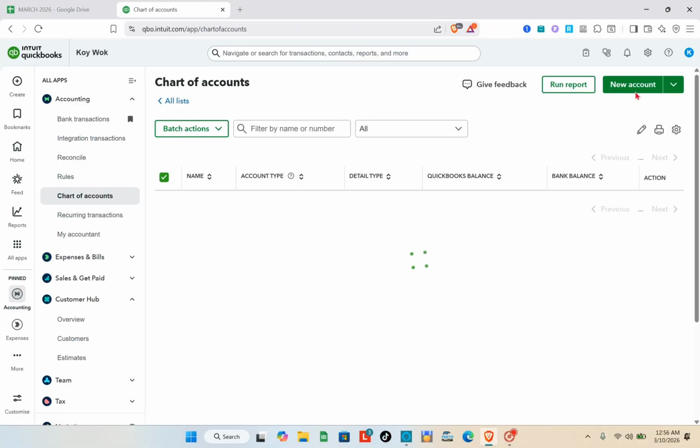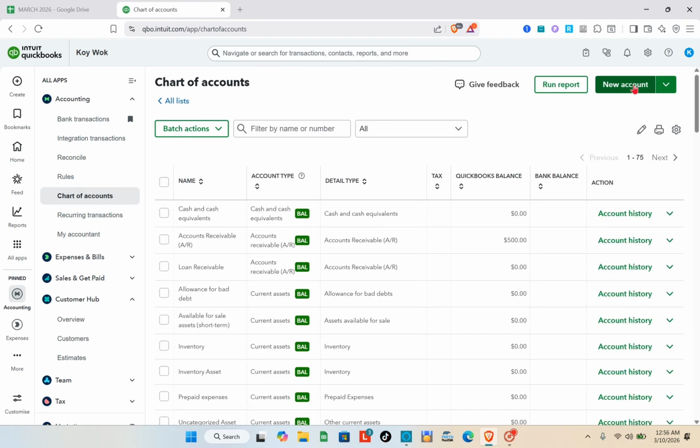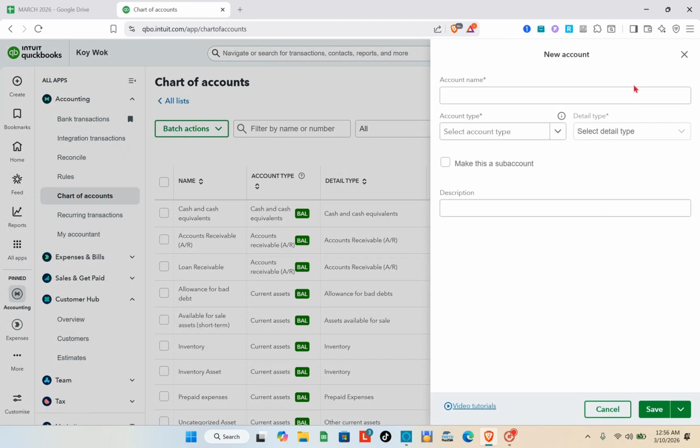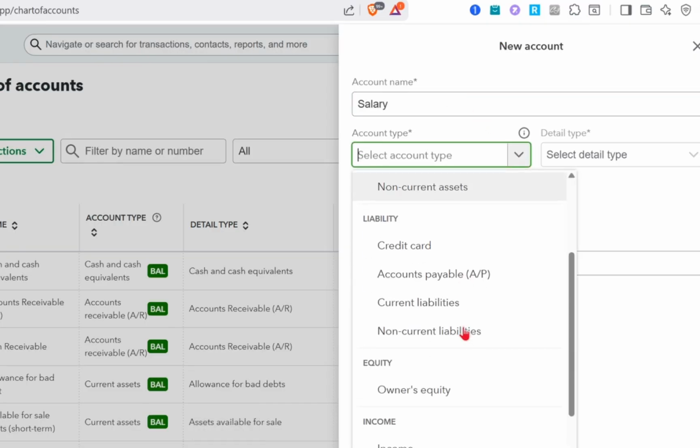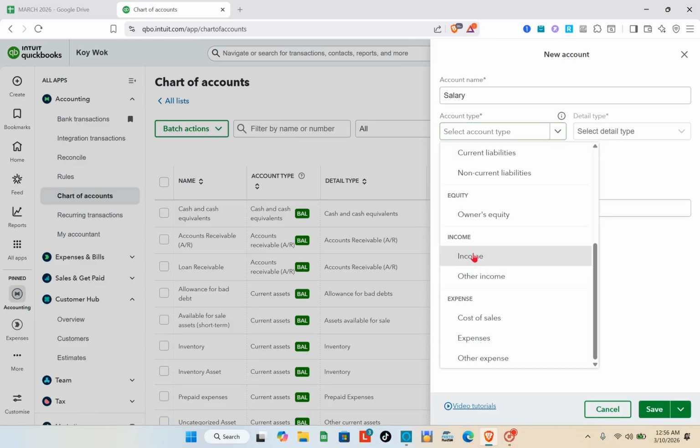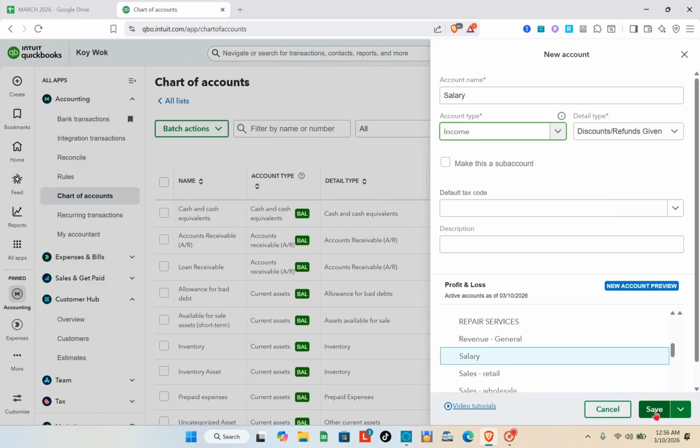Okay, so tap on the new account option that you can see at the top right of your screen. That's right. Okay, so simply tap on it. So for example, I'm just going to tap it right here. Salary. Okay, and then for the account type, just scroll down and go to the income. And then tap on the save option.